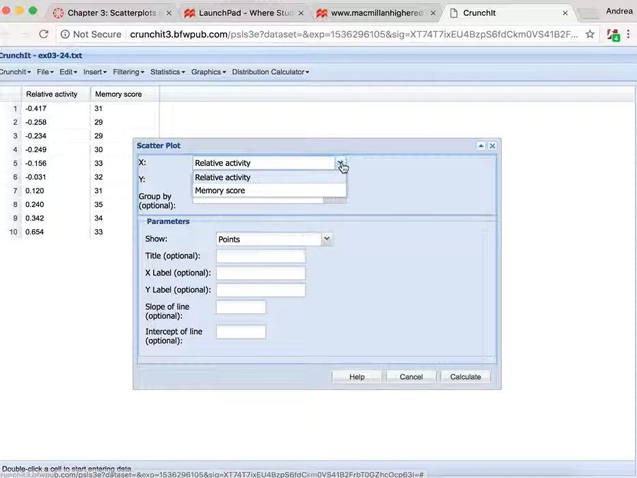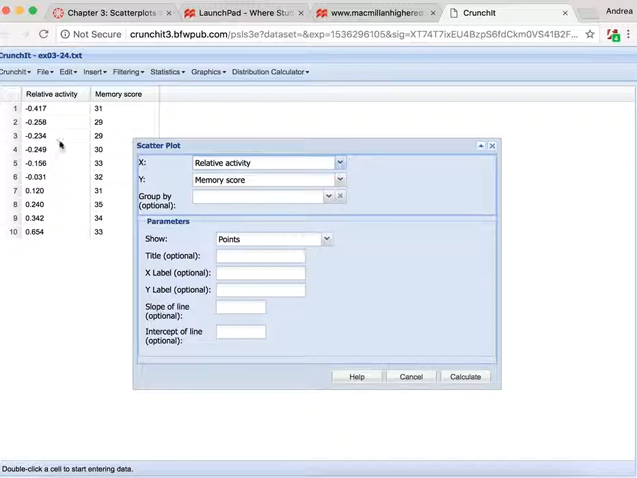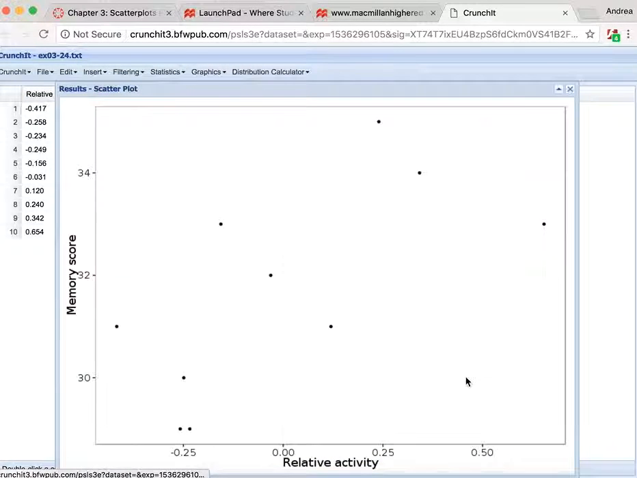Now, I had already picked this. It's going to give you the option of relative activity or memory score. So for your X variable, you want your explanatory variable, because that will plot it on the horizontal axis. The Y variable is our response variable, so that's our memory score. And then if you wanted to put a title in here, you could, or some other optional labels. Right now it's going to pull the labels that we have up here of our variables, which is okay. Then we hit calculate, and you can see our scatter plot.